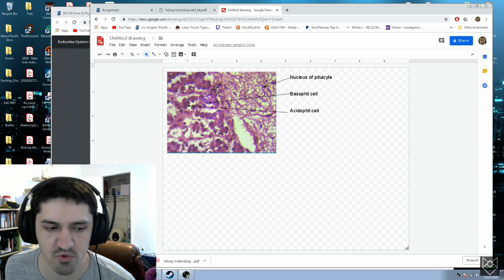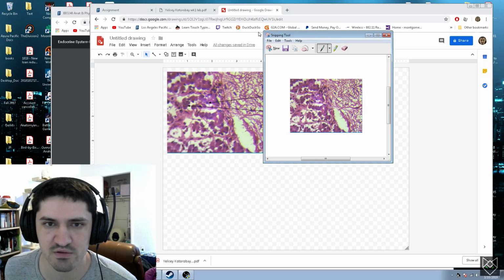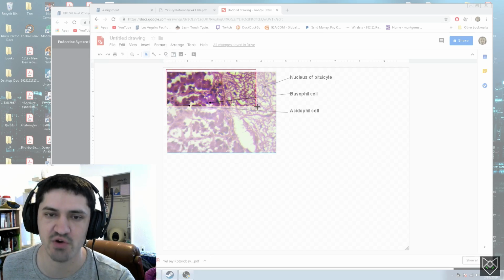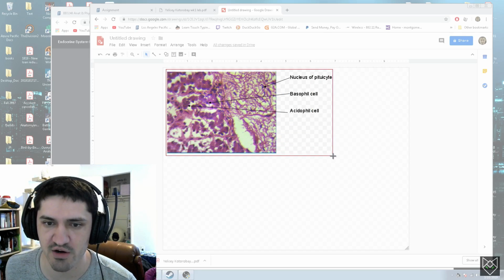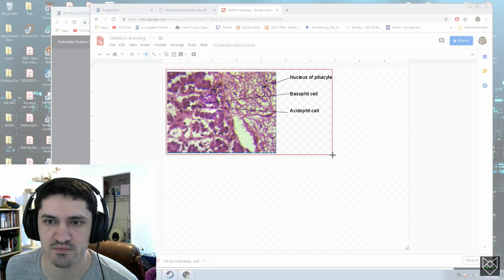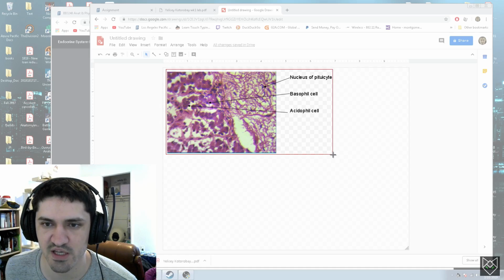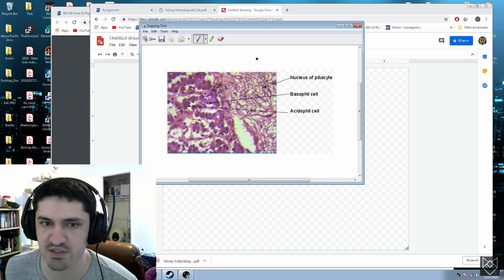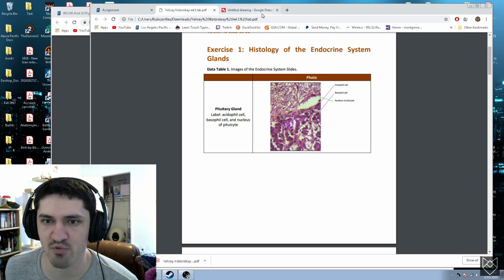And at this point, I would basically reuse the snipping tool, except this time encompassing not just the photograph itself, but the entirety of the labels as well as the photograph and the lines. And then you just copy and paste it into the lab report.